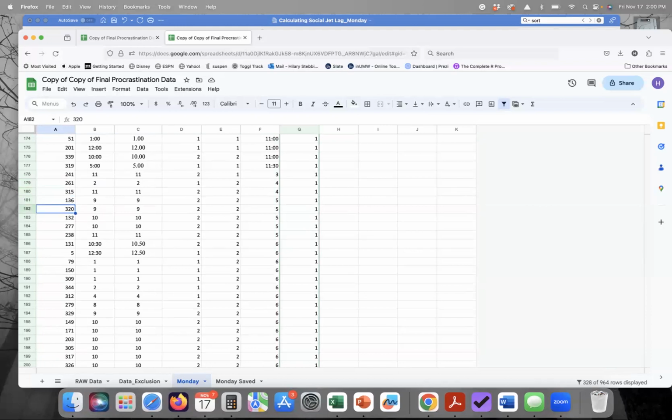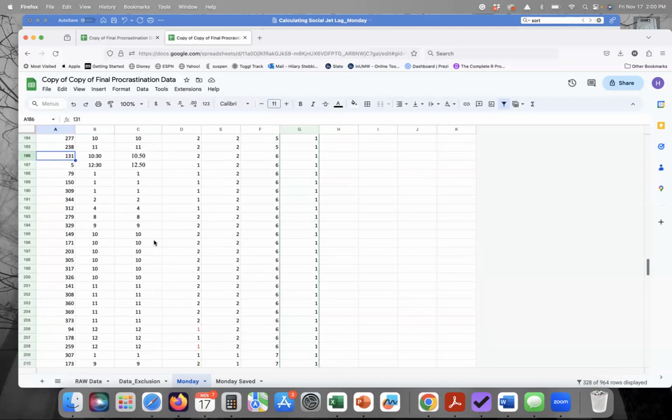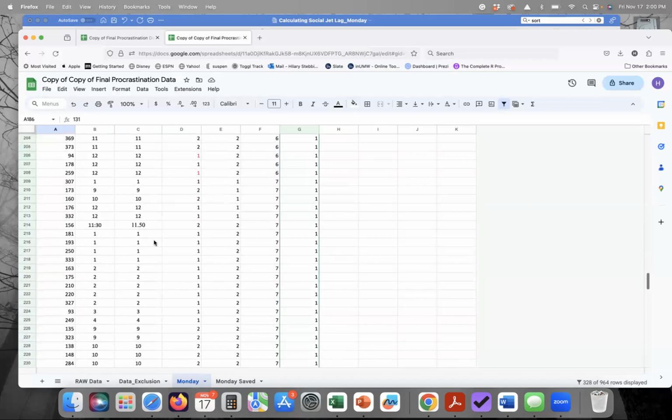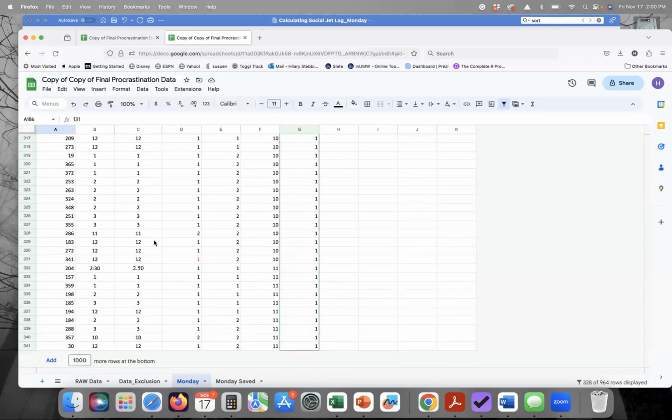11 p.m., 5 a.m. And now we're back into the realm of, 6 a.m. makes sense, 7 a.m. makes sense, 8 a.m. makes sense, 9, 10, 11 a.m. makes sense. And especially because you can see a lot of these people are going to bed after midnight.